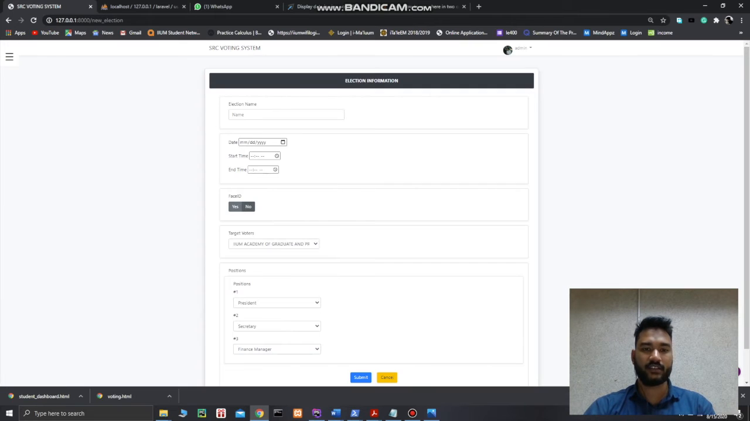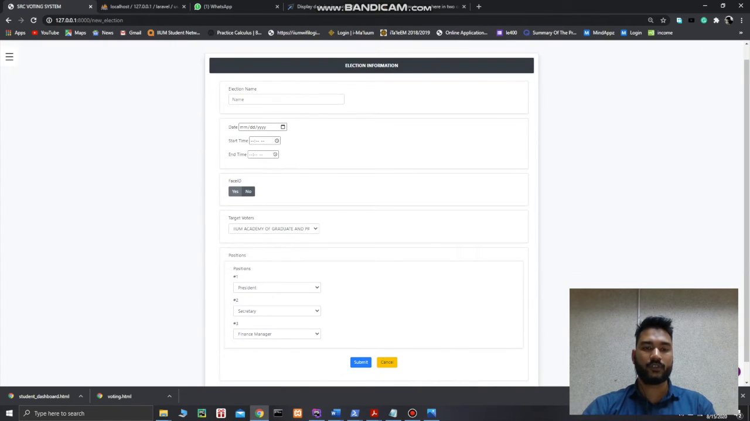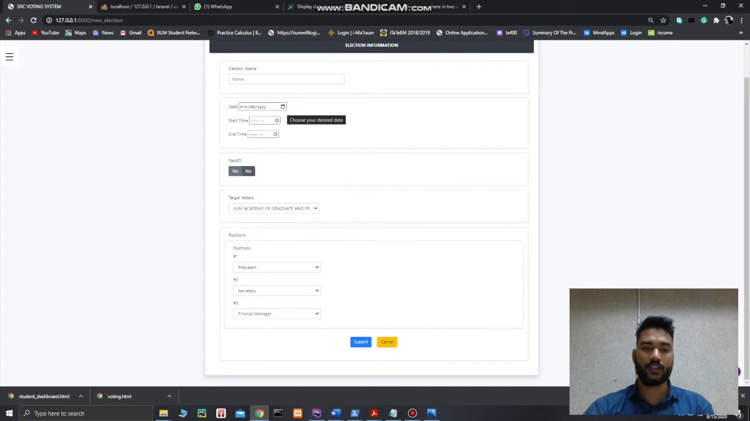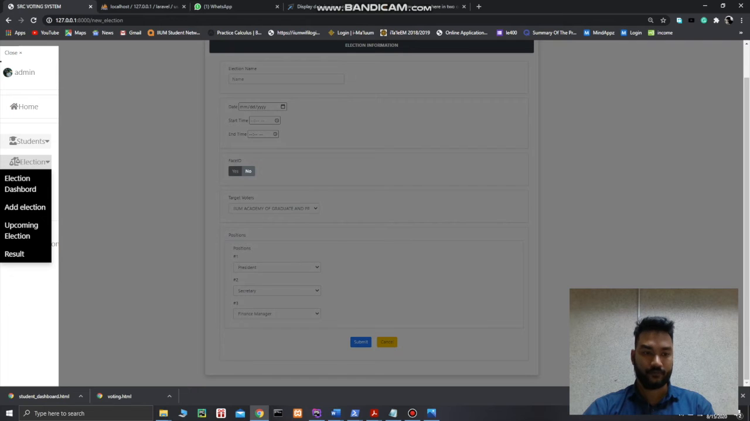By clicking add election, he will be able to put the election name, date, start time, end time, and whether face authentication is required or not. Then target voters, for example, which kulia or the entire university, and then the position for the election. After that, by clicking submit, he can put this information into the server.